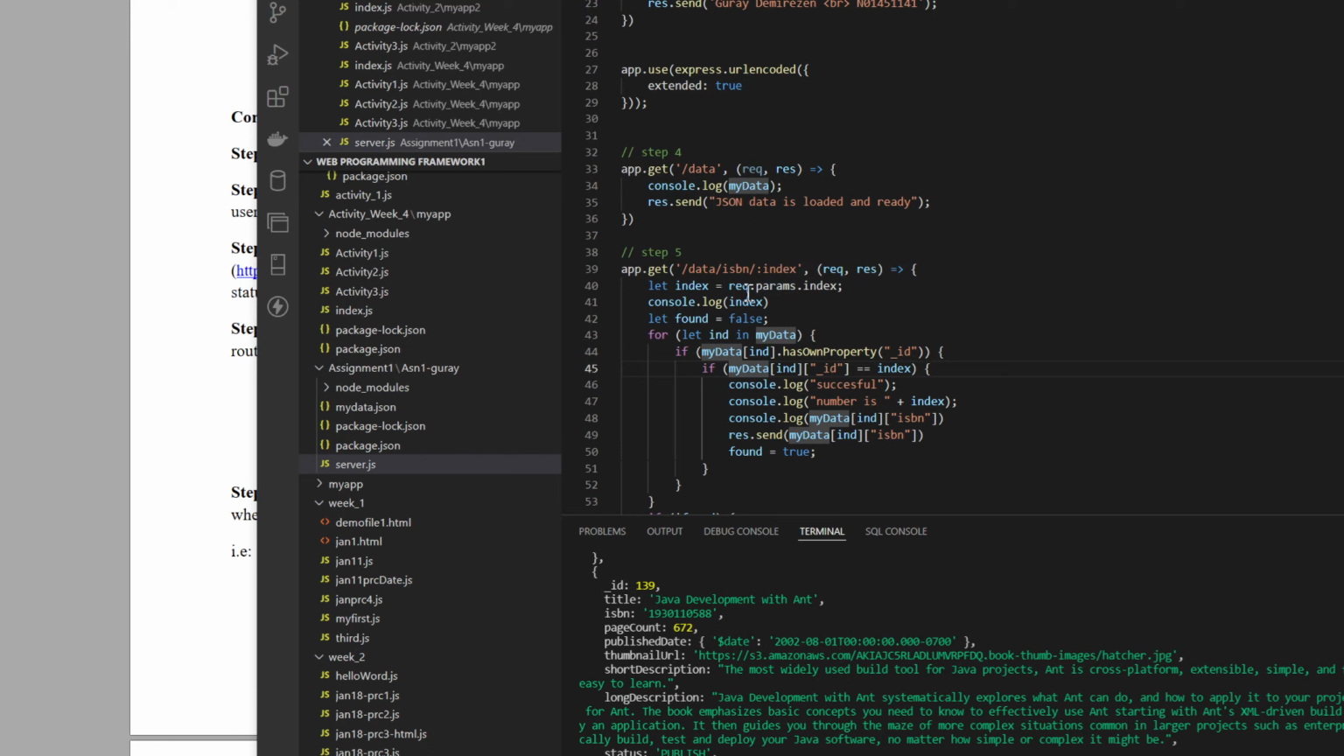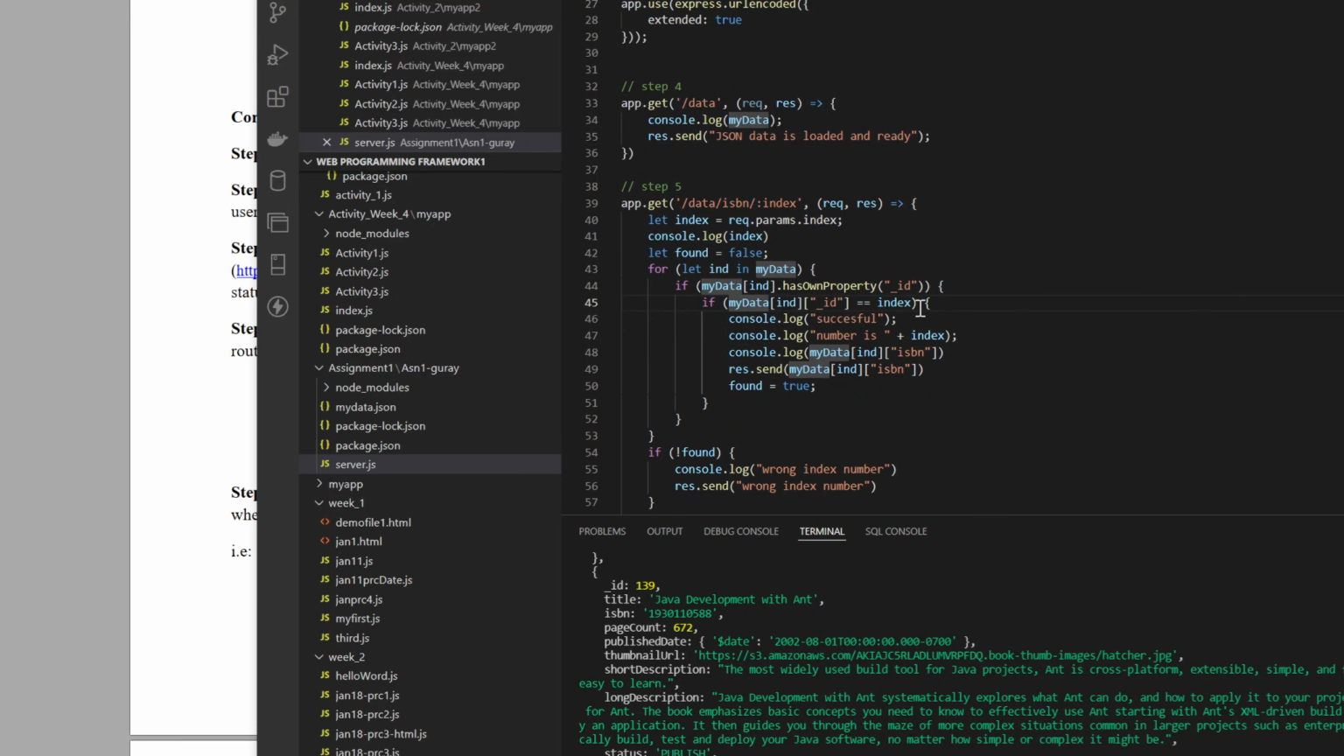So we just get the index parameter with this syntax and assign it to our index variable. And then we also have a found variable. We're going to use it later. So inside the for loop, we are looking at how many rows we have.